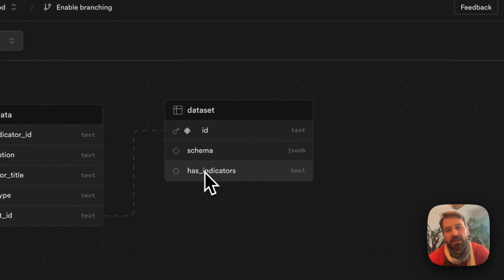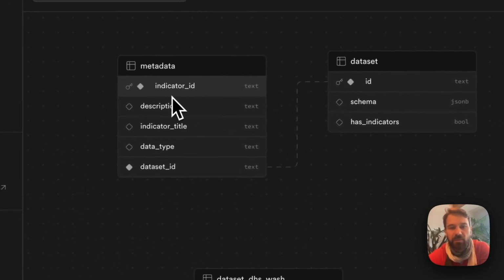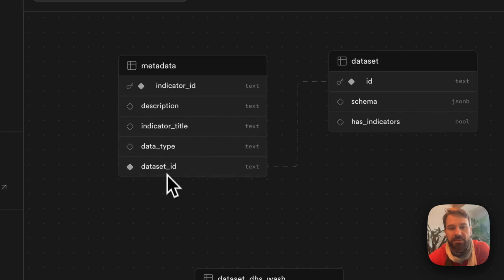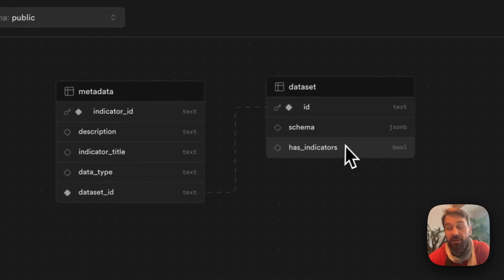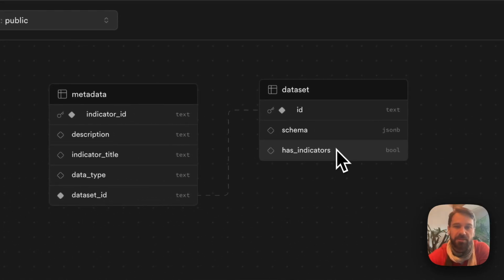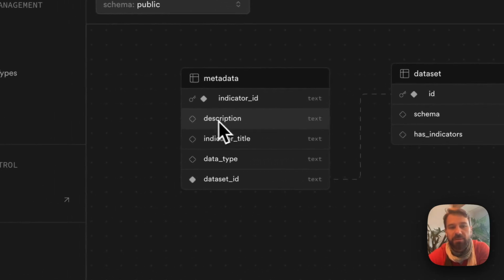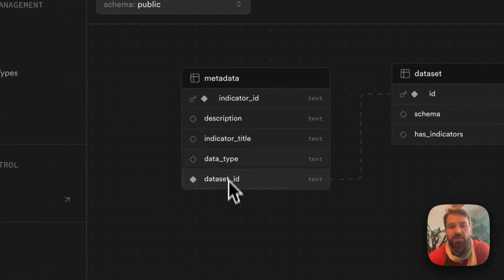And then the data set, there is one row per data set in this table, which has a full schema that is written in JSONB, and I can show you what that looks like. And then also has a flag to say, has it got indicators? And then it will connect to the metadata so that, for example, the DHS table has over 200 indicators. So we want to have one of those indicators per row in the metadata table. So we only pull those indicators that are relevant. And by indicator, really think of it as a column.